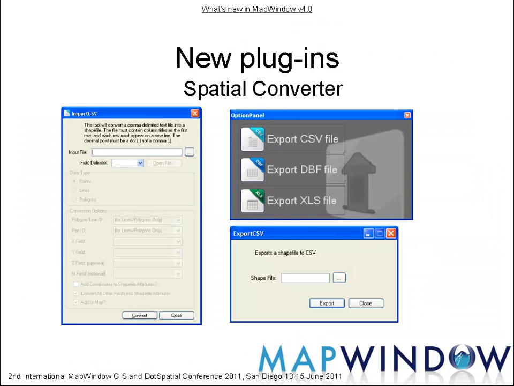Spatial Converter. With this plugin you can convert from and to different file formats, currently importing and exporting CSV files, DBF and Excel files. More formats will follow, like importing and exporting MapInfo files, AutoCAD files, GML, KML, etc.